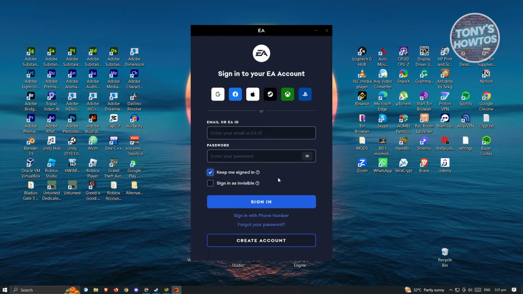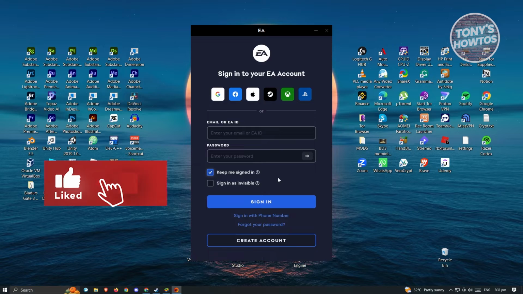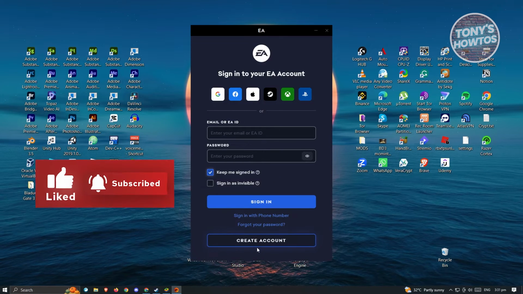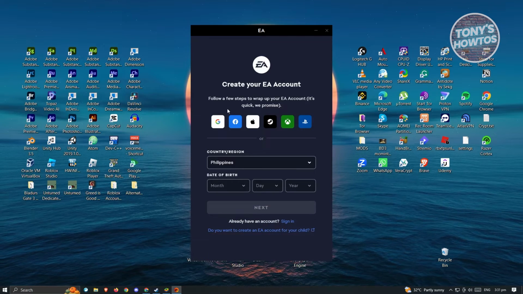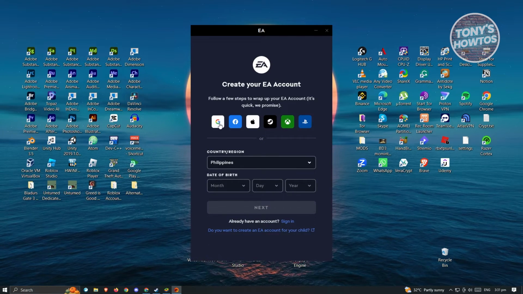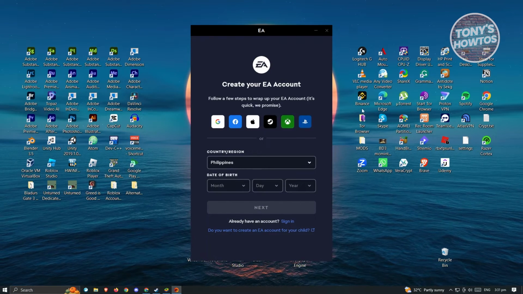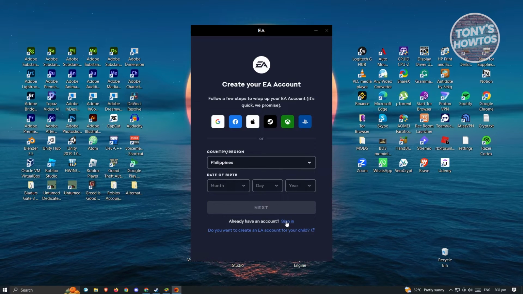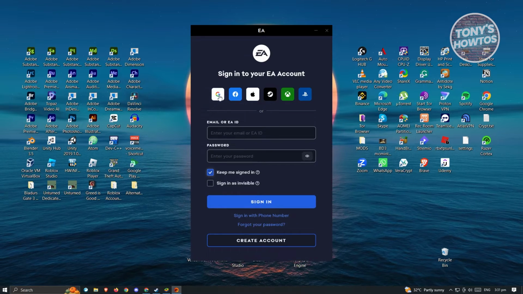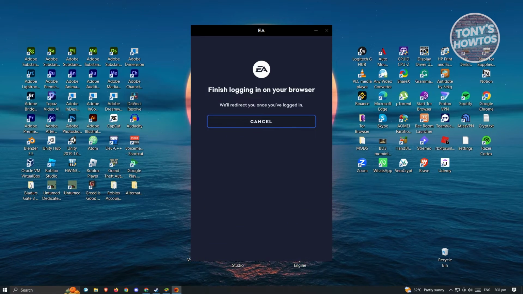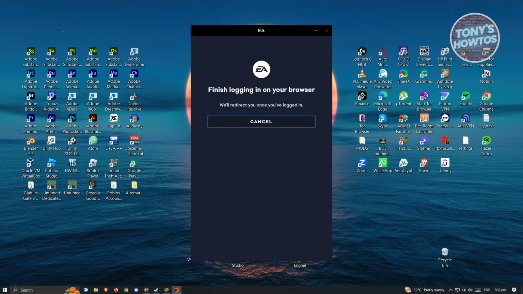The good thing about EA is you can create your account using Google or other platforms. For example, we click on create account, and we have the option to create it manually or use Google, Facebook, Apple, Steam, or even other platforms. But since I already have my account, I'm just going to sign in using Google.